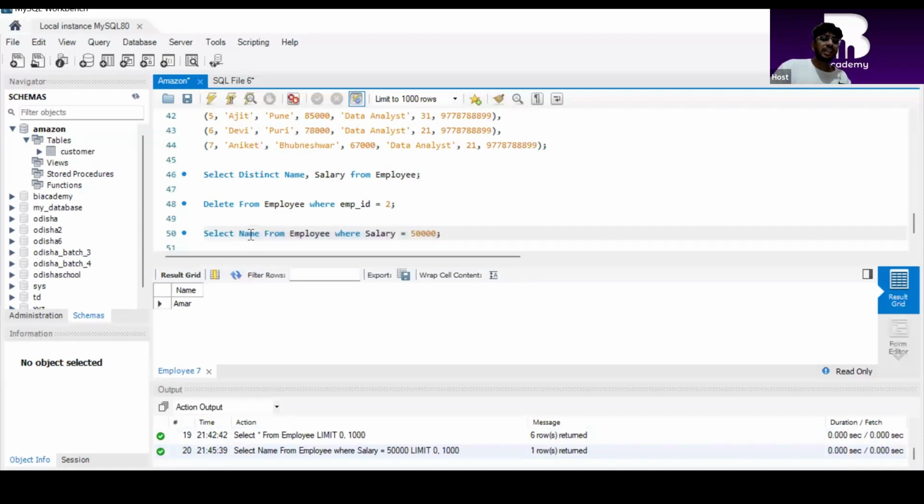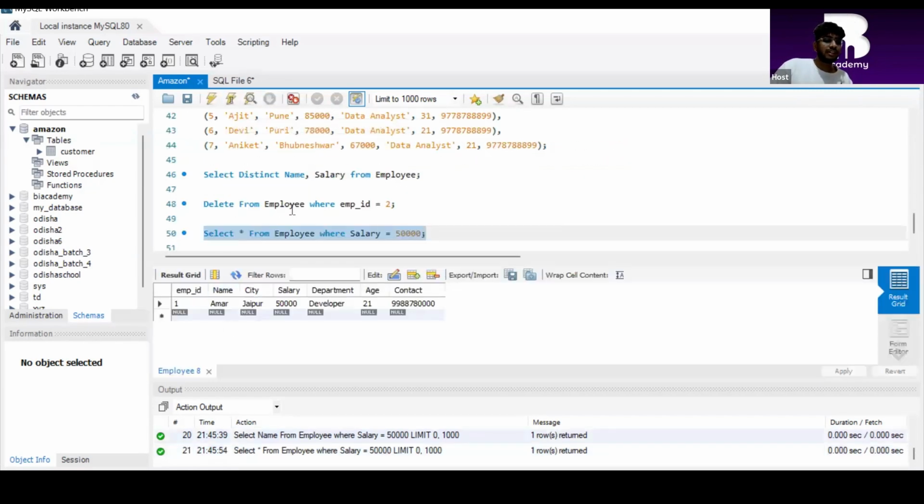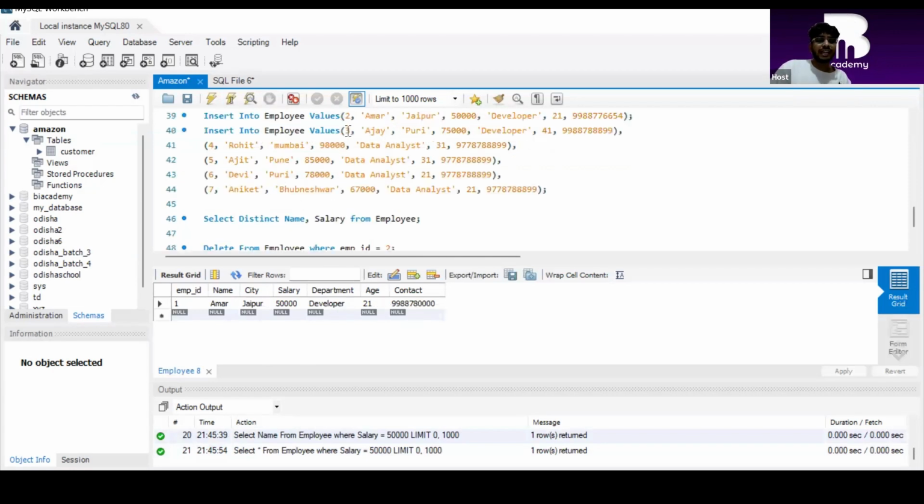Right? If I want to see everything, instead of name, I'll write star. Select star from employee where salary equal to 50,000. So you can see the entire data. Jaipur, 50,000, developer, 21, etc. Why can't you see the second Amar?